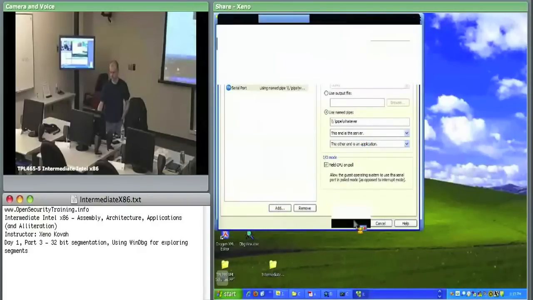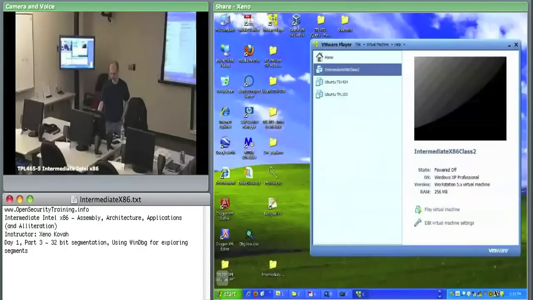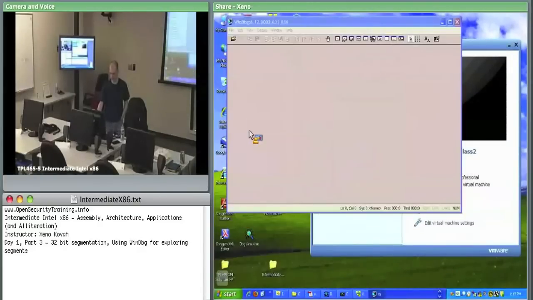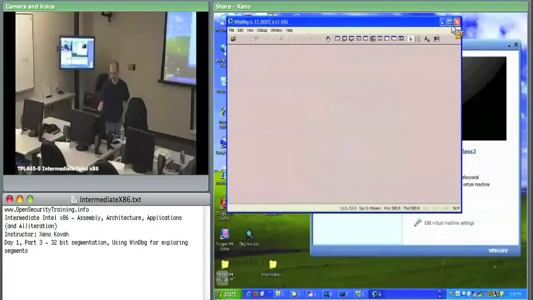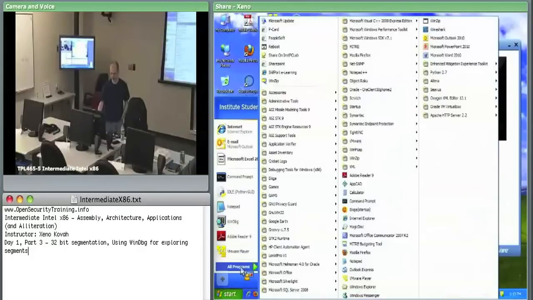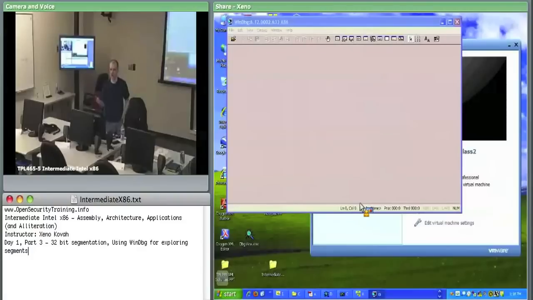And then before we start this up, we want to get WinDebug ready to go. I was having some problems with this in the other class, so if other people are having problems, we'll just do this the other way. So open up WinDebug. It looks like it's not on your desktop. Go to All Programs, Debugging Tools for Windows, and then WinDebug.